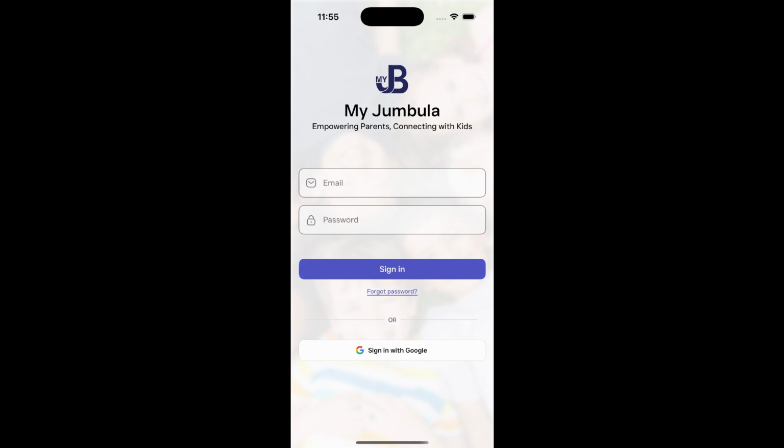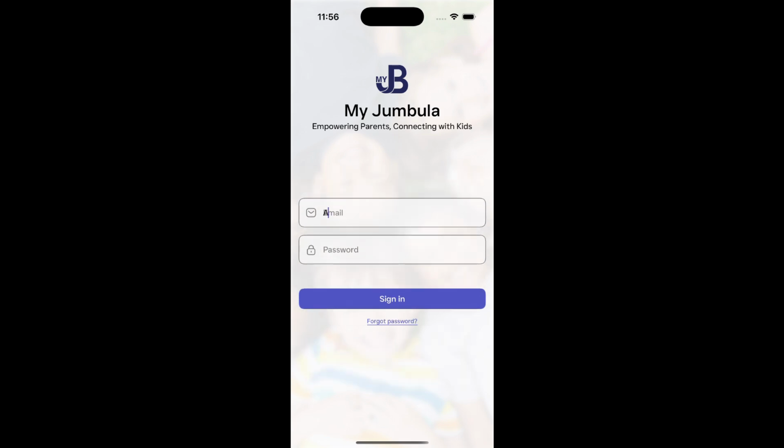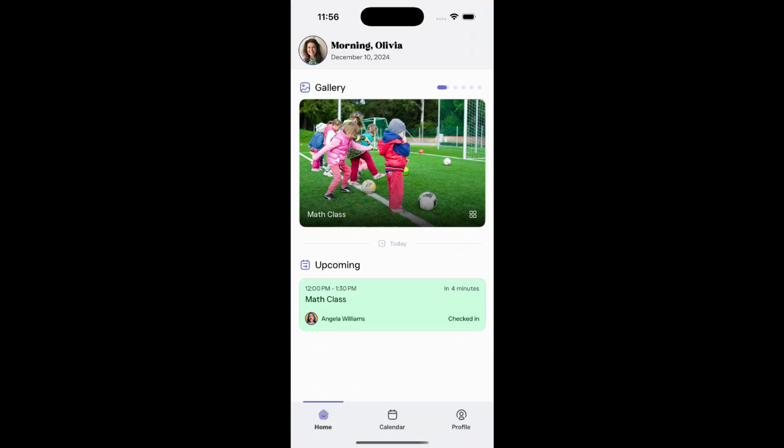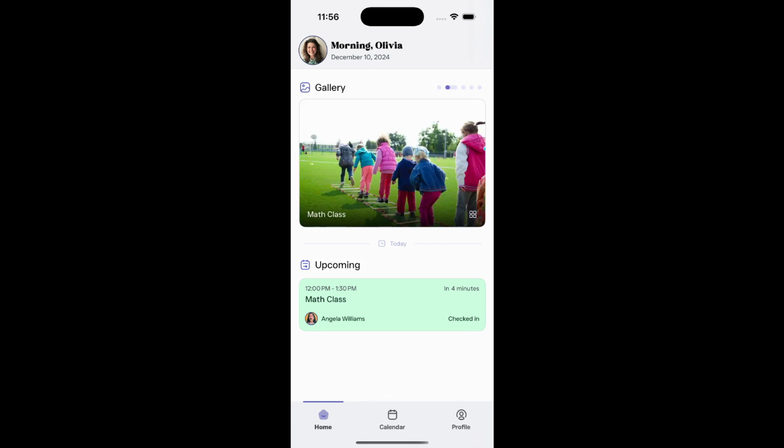Once you open the app, you'll need to log in. Enter your email and password, or use the Google Sign-In option if you prefer a faster way to access your account. After logging in, you'll land on the home screen. From here, you can manage your family's details, schedules, and activities.